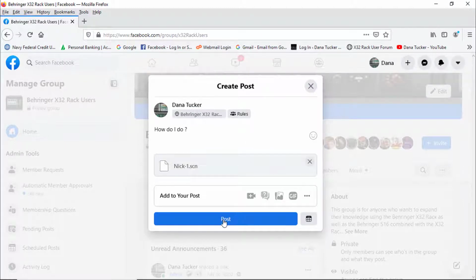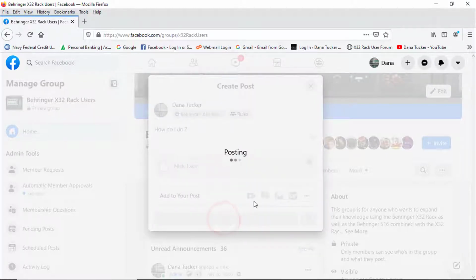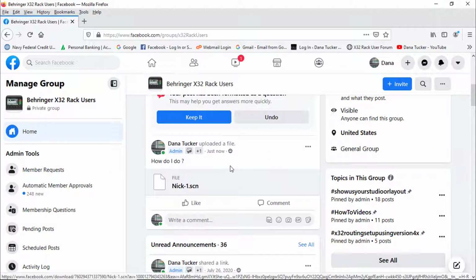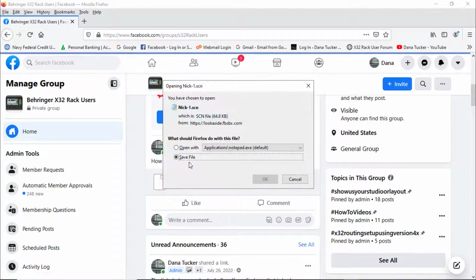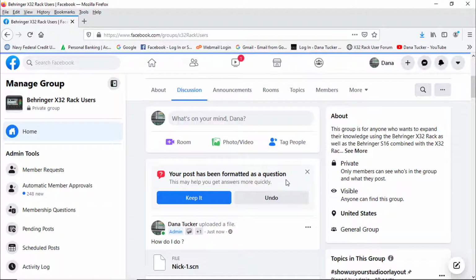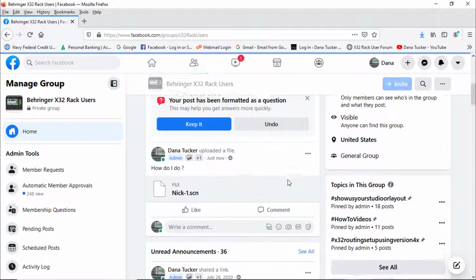Okay, once you do that, you're simply going to post it, and that's going to put it up there, where anybody now can come up here and download this file. If I click it, it's going to ask me to save the file. I do want to save it. I'm going to say okay, and there it is. I now have your scene, and the rest of the community where we can look at it and try and give you our opinion or our advice on what you may need to do.